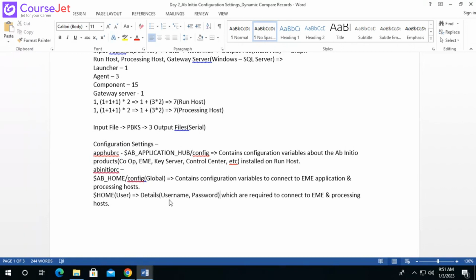The global configurations cover the server name, the connectivity type to connect to the server, the SSH connection type to the server. Then if there is an alias defined, we can define the alias. So all the server related information, we can have in the global RC file, and the user specific details, we can store under the user specific Ab Initio RC file.